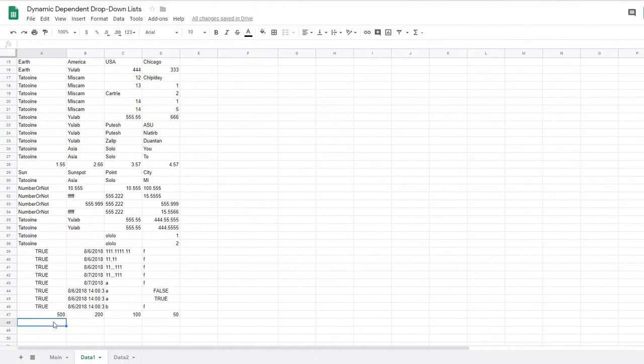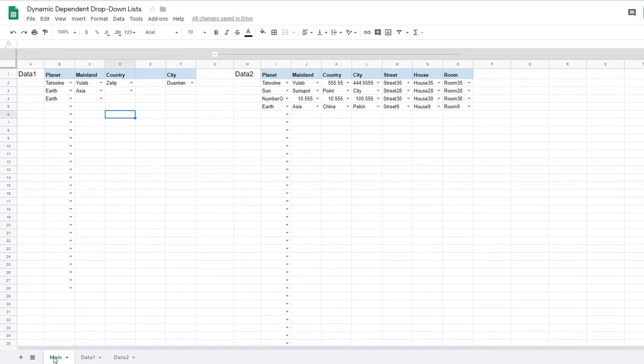If you add a new value at the end, let's copy this row with Sun and paste it here and add another city, city 2, and go back to main. You may immediately enter values, so you have the city and city 2 to choose.